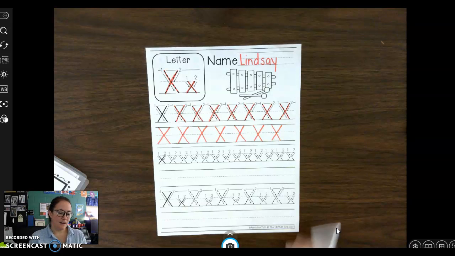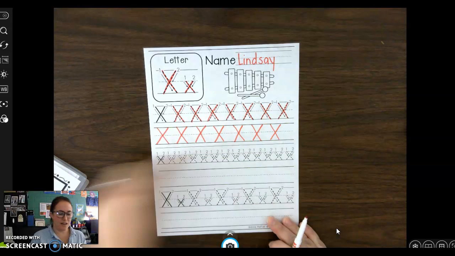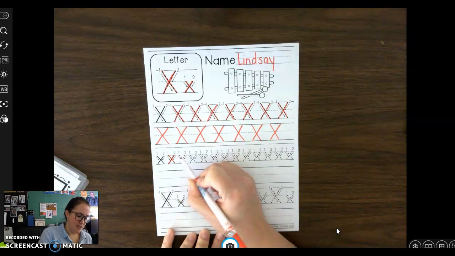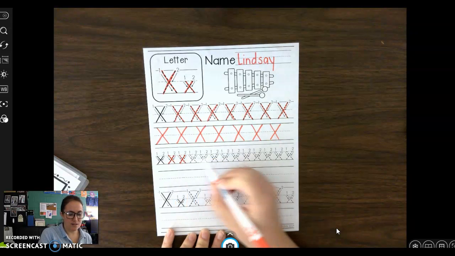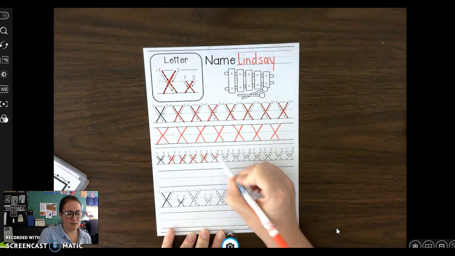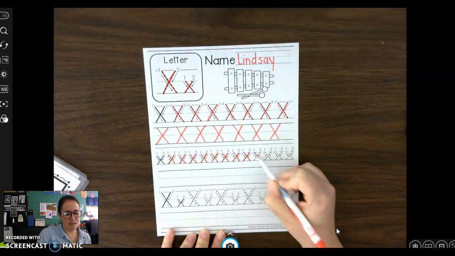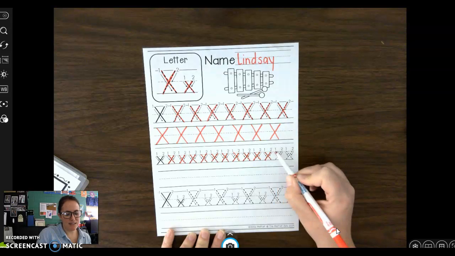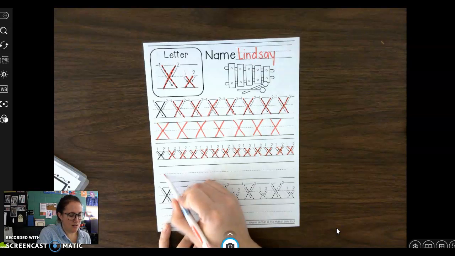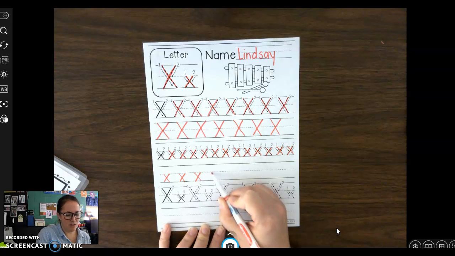All right. Next we're going to come down and do some lowercase x's. They're the exact same, they just stay under the dotted line. So you're going to slant down, across, slant down, across, slant down, across, slant down, across. Fill that whole row of lowercase x's. Make sure you're staying under that dotted line. And then we're going to come down and make some on our own. We're going to slant down, across, slant down, across, slant down, across.